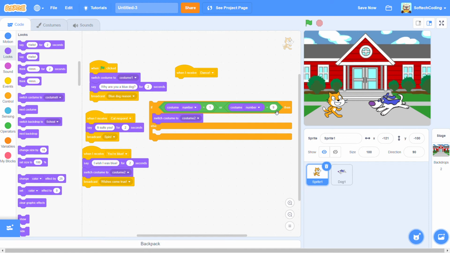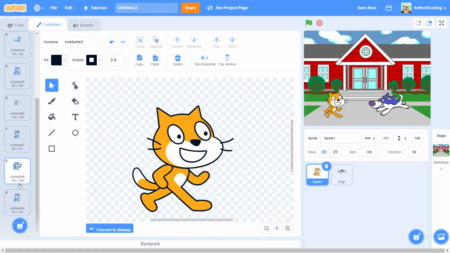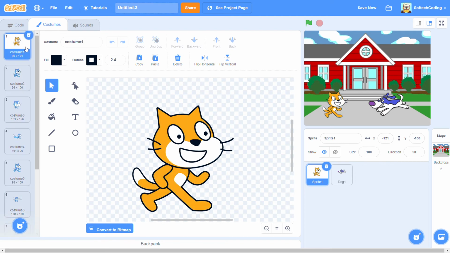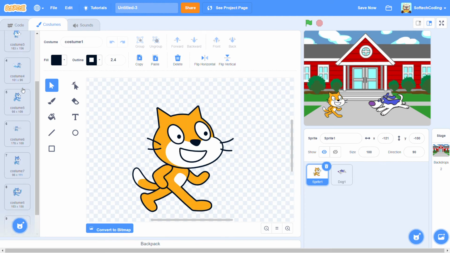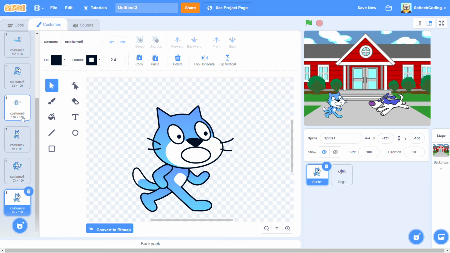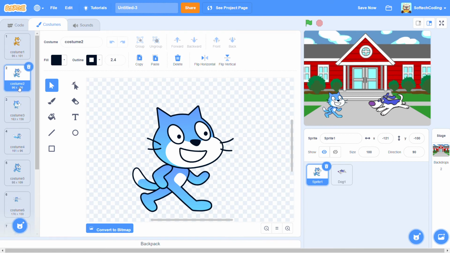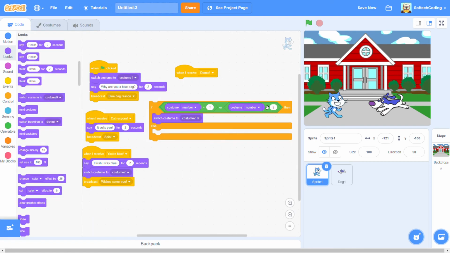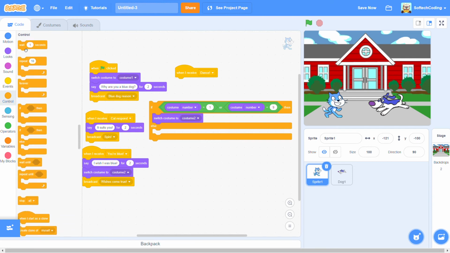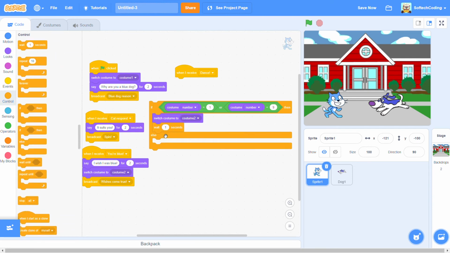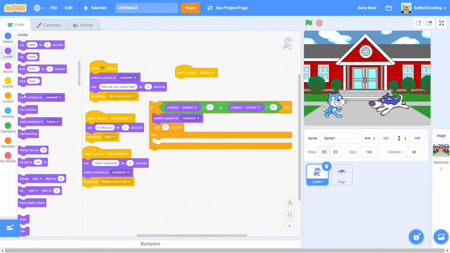Or when it's costume 9, which is the last one, if this was a normal next costume, it would go back to the orange one, which is why we want to stop that. So when it's costume 9, it goes to costume 2. Now we're going to put a wait 1 second block, because we don't want it to switch costume right away. But else, we're going to put next costume.